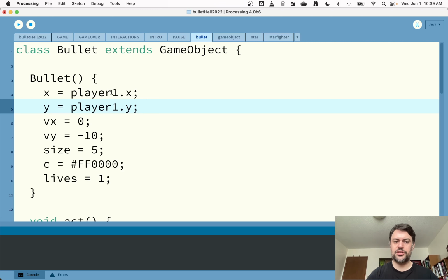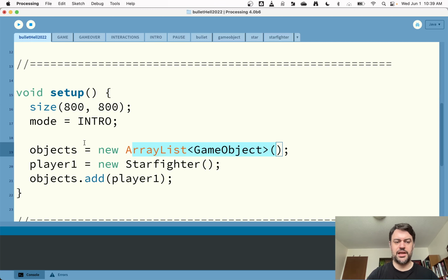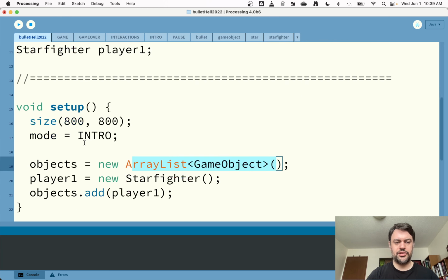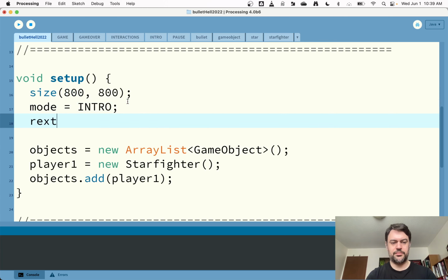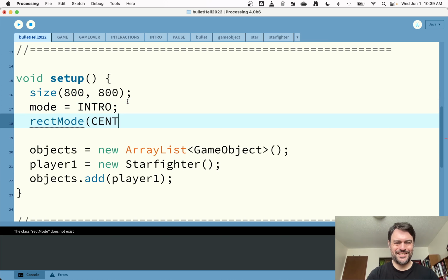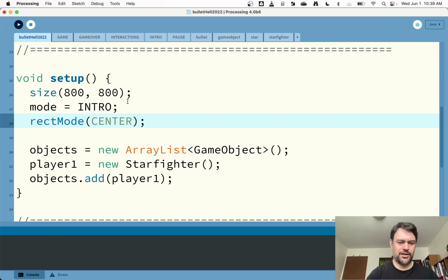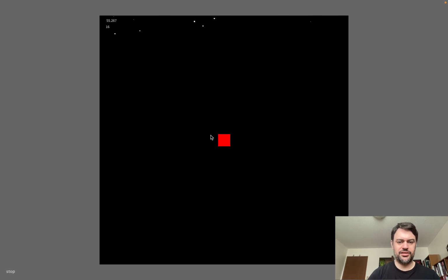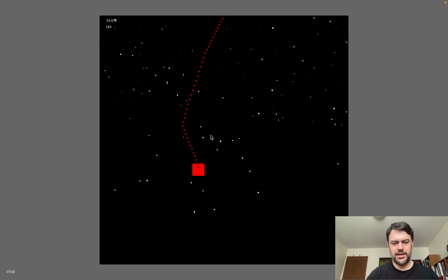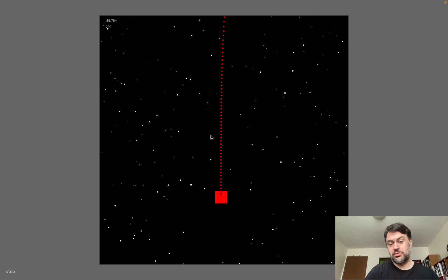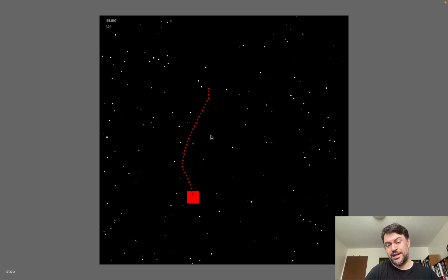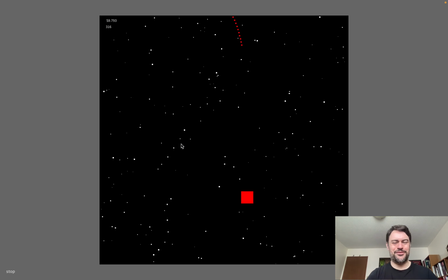I think to fix the corner stuff, I'll just go to the main tab. And I will, in setup, say rect mode center. Rect mode center. And now all the rects will be kind of centered on a particular place. So there we go. It's looking pretty good, I would say. So we can now go pew pew.